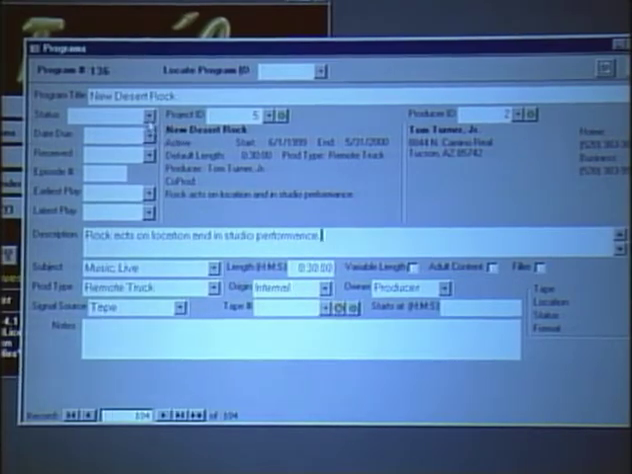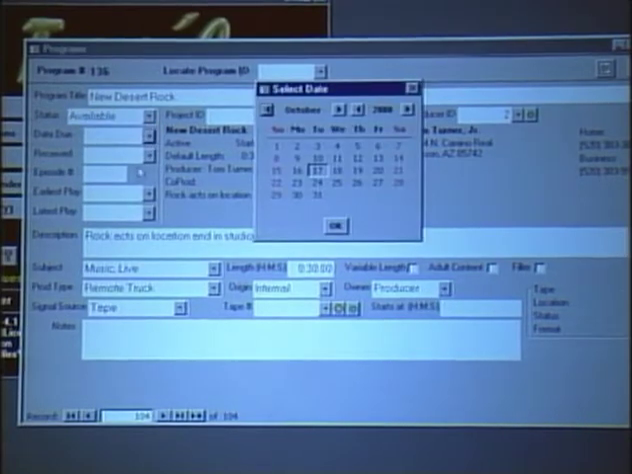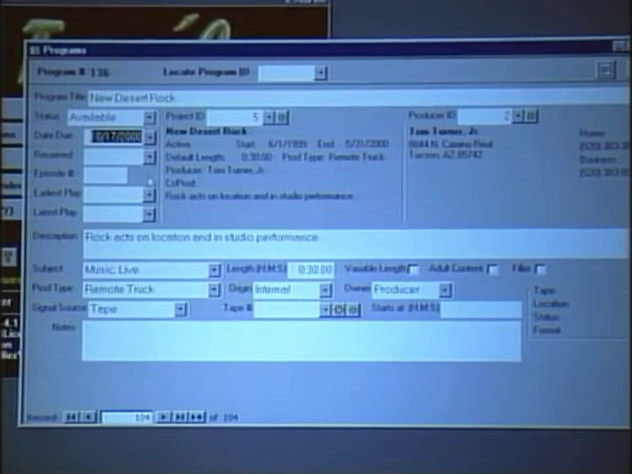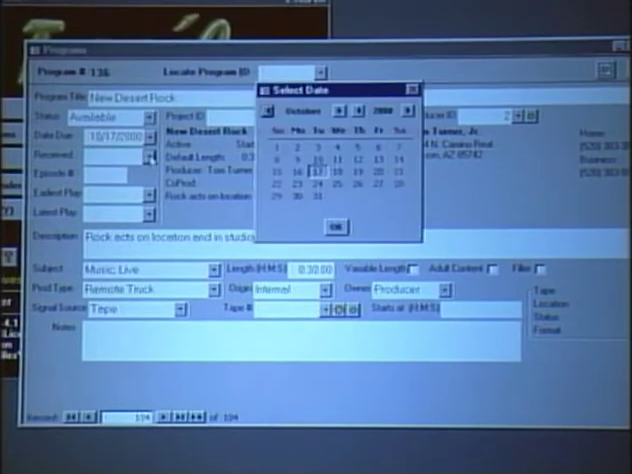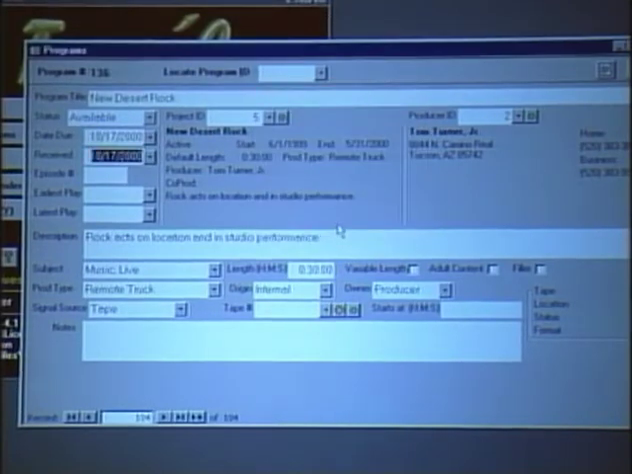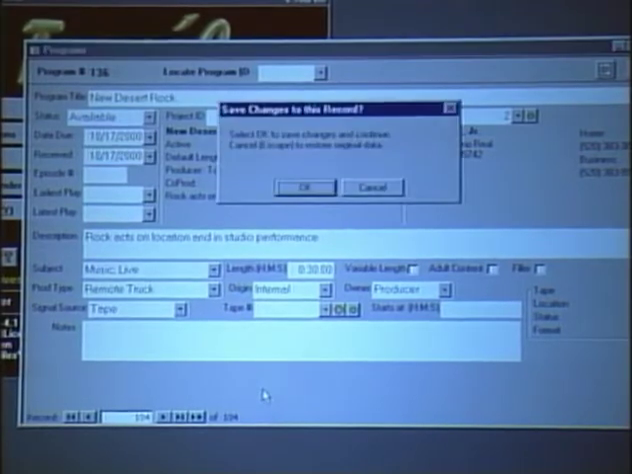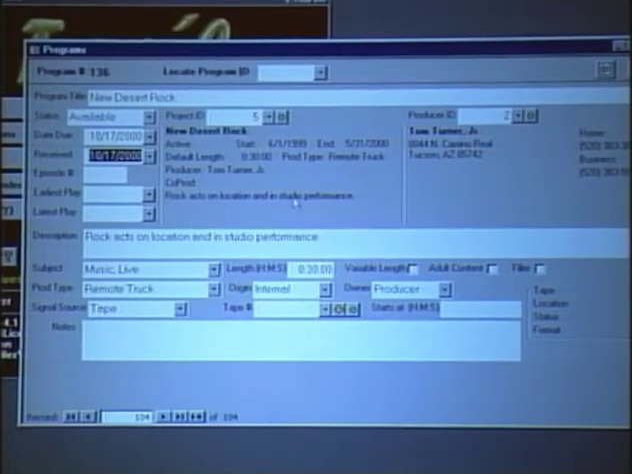And of course, we do want to fill in the status and receive date, which would be today. If we want to fill in episode number, earliest play, and so on. But basically, just by selecting the project, we have a program record. Of course, it's automatically assigned a unique ID number. Now, one very important thing is the signal source. Let's show you a little bit of the flexibility that's built into Facil.